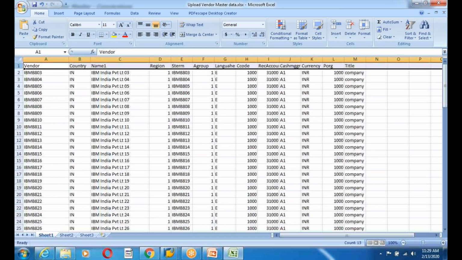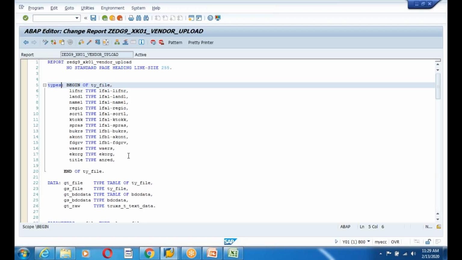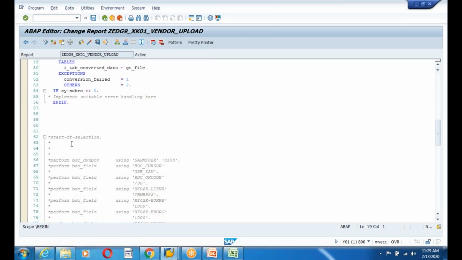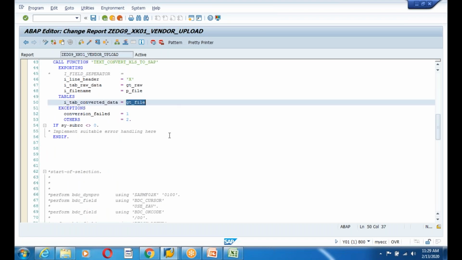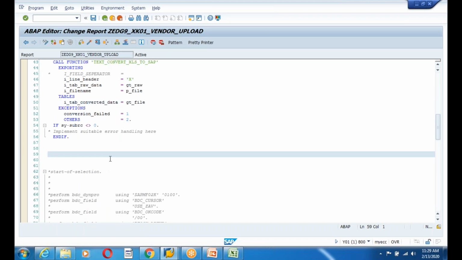So that's it, but I didn't do anything, so that's why it is not giving me any output. Now I need to process. Where is the data? Now the data is in the GT underscore file. If you want to do that, before doing this, first step is create a session in SM35. So these are my steps, guys.